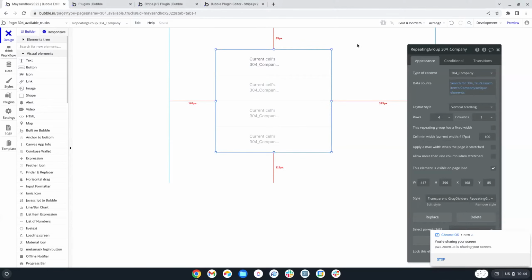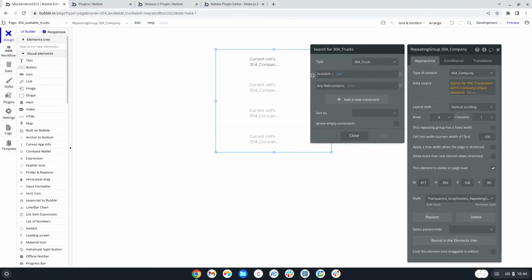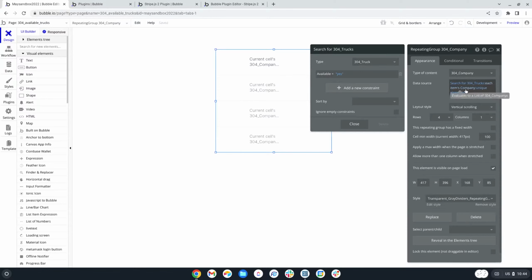So instead of doing a search for companies, we made the type of content of the repeating group company, and then we did a search for trucks that were available or shareable, right? Right. And then we took, I'll just take this off because that's irrelevant. So this was our search for trucks, and then we got all of the trucks that were available, and then we got a list of companies from there because each truck references a company. And then we took only the unique companies out of that list. And that's what gave us our list of companies with trucks to share, which will be a much smaller list than a search of all of your companies.